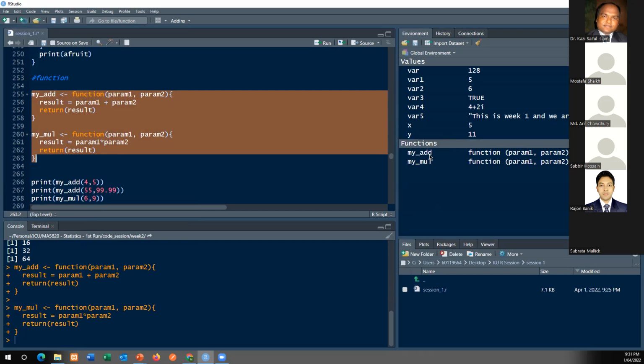created two functions. You can see my add and my mul function are already declared. So the computer will not complain if I want to call them or refer to them, because they are already in my known space. As you can see, these are the known functions now.